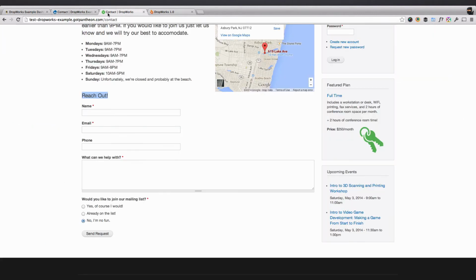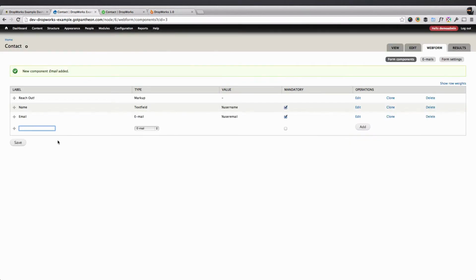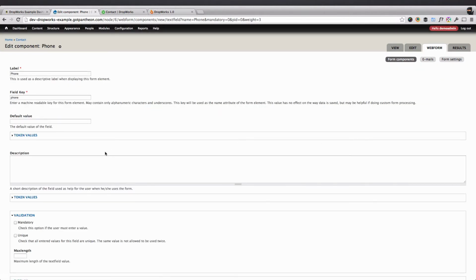And we also have the phone number. So let's go phone, and what do we want to use in this case? We could use number, but then we probably can't use dashes and parentheses and all those things. So it's probably safer just to leave it as a text field in all honesty. In this case, we're not making it mandatory, so we'll just leave it as is. And we can say, for our description, please use the format 555-555-5555.